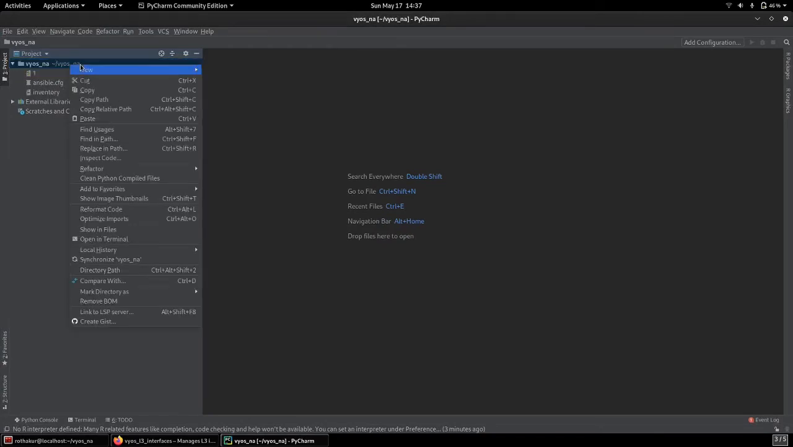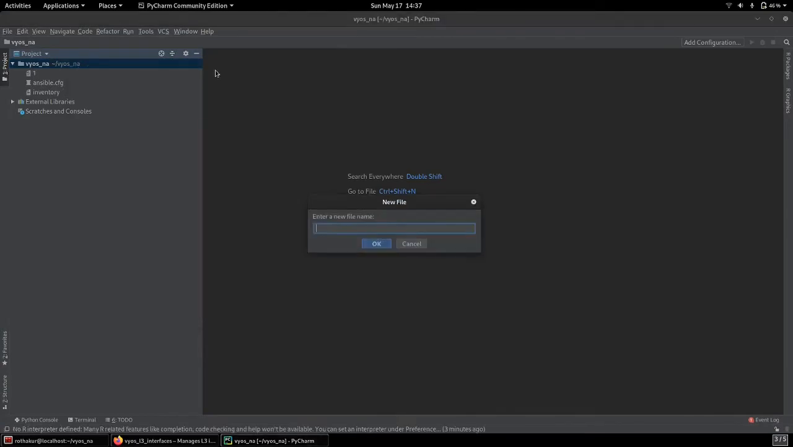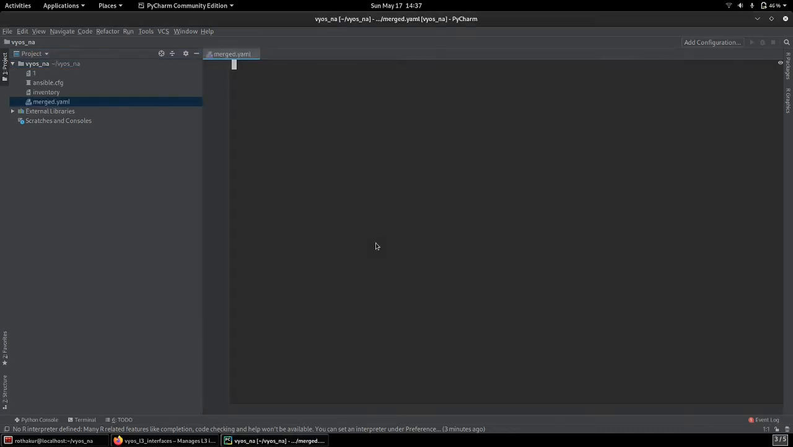I'm going to add a new file here. Let's start with the merged operation. The way to start a playbook is having these hosts, which is going to be the name of the group in our inventory file, and then what tasks we are going to perform.